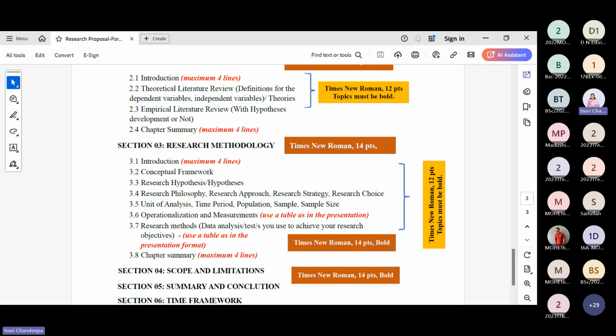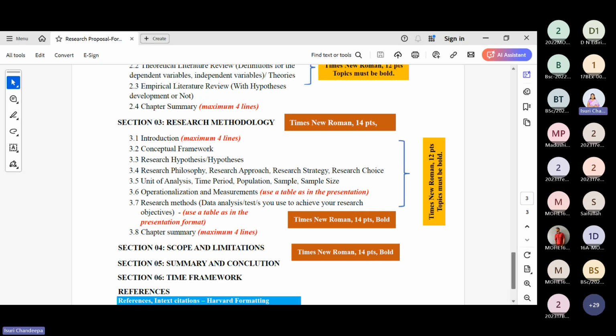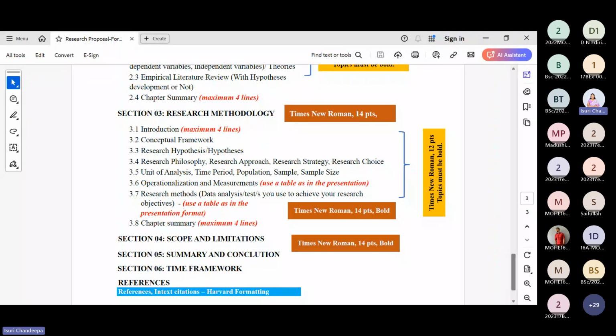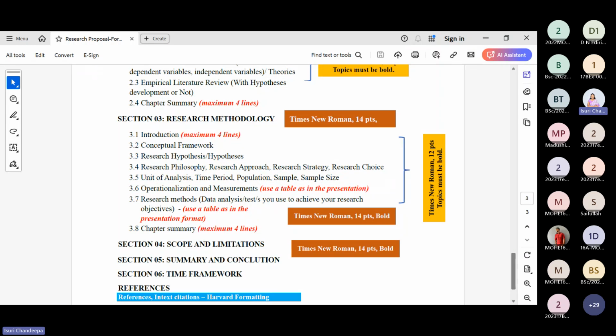I explained how to develop the operationalization table and the research methods. That means today we discussed what may be your research software, it should be included, and what may be your data analysis technique. So what are the data analysis techniques? Am I going to use regression analysis or whatever it is? Then the chapter summary.